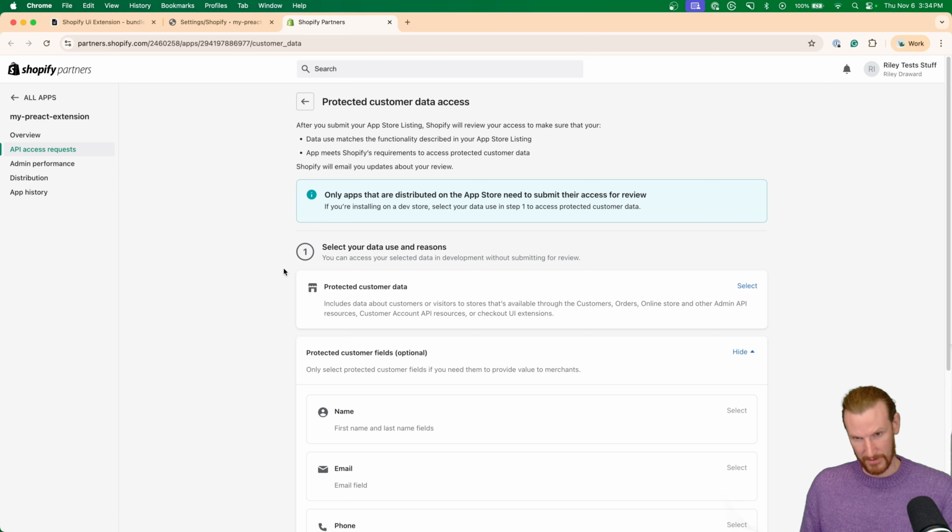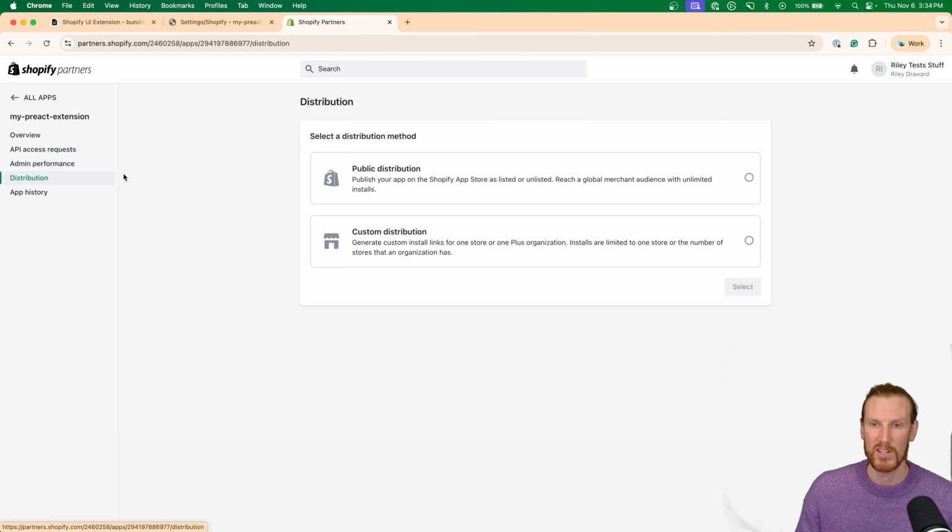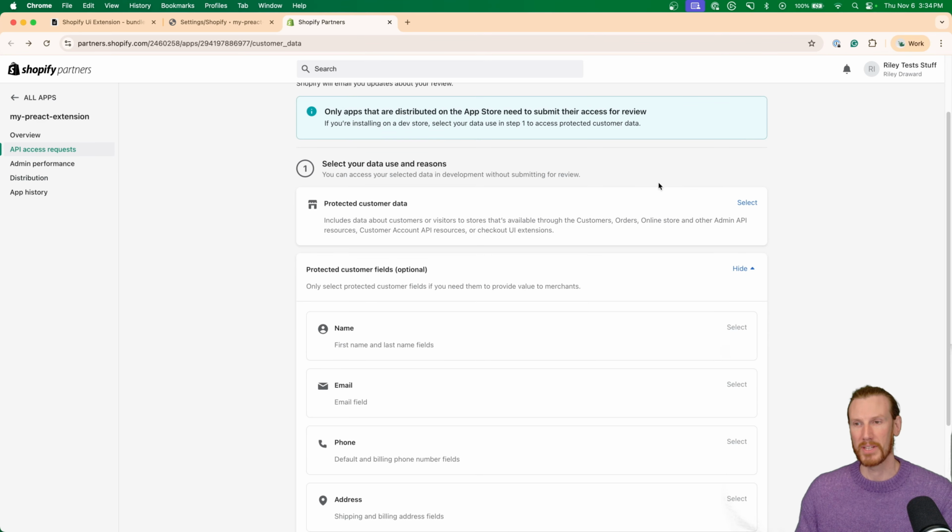What this does is it gives us access to the order and customer data. By default, this protected data is not available. So you can go ahead and fill all this out. If you are building a custom app, your other option is to go to the distribution page and just select custom distribution. Then you don't need to fill out the form. I'll fill out the form just because that's what we list in our tutorial. It's what we link to.